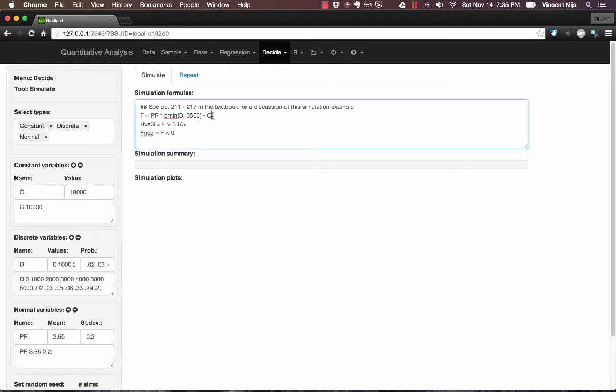Where things get a little more interesting is once we start to specify formulas. So the first row here is actually a comment that I've added, and you can add comments to the simulation formulas by just using a pound. In this case, we use 2 pounds, but you can use 1 or 3 or however many you want. The first equation is probably the most important, which is something about earnings that the fisherman is going to have.